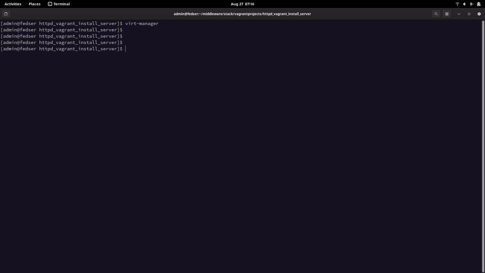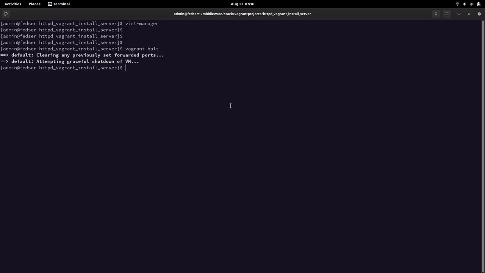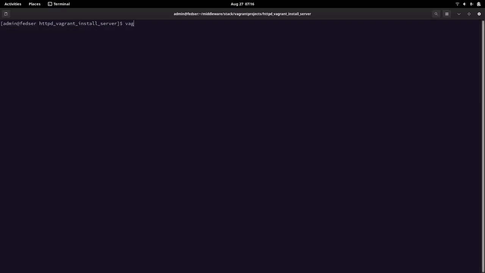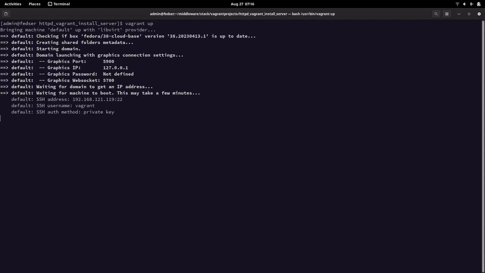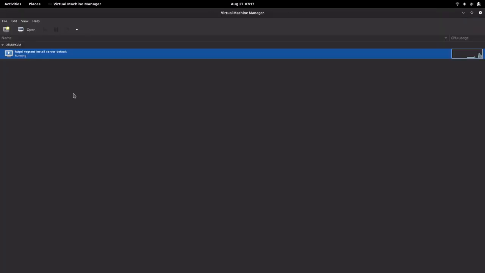You can also use Vagrant to halt your machine. So let's say you have halted your machine using vagrant halt, and now if you see, it is stopped, it is basically shut down. Now you can do vagrant up again so that it will come up again. Let us give it some time. Okay, now it is up and running again.